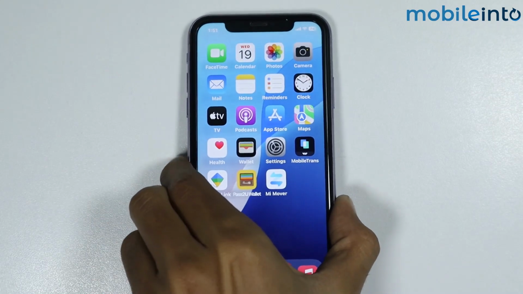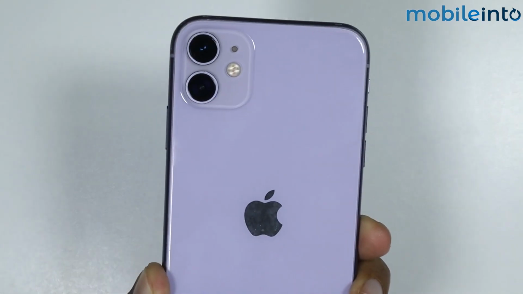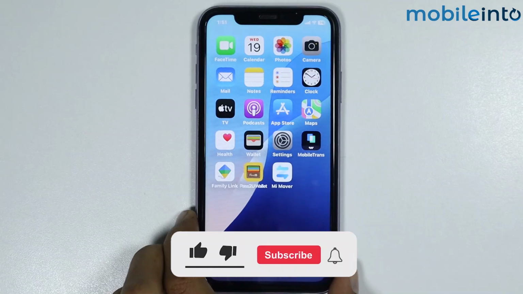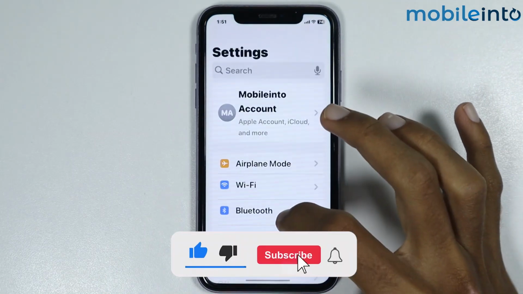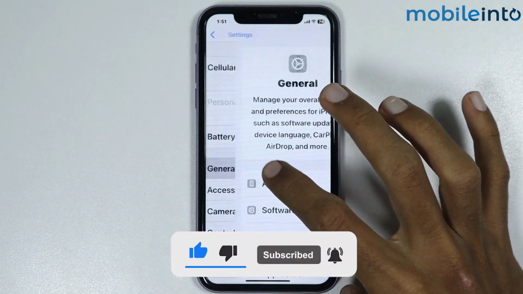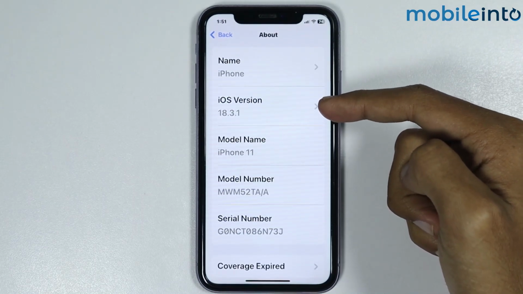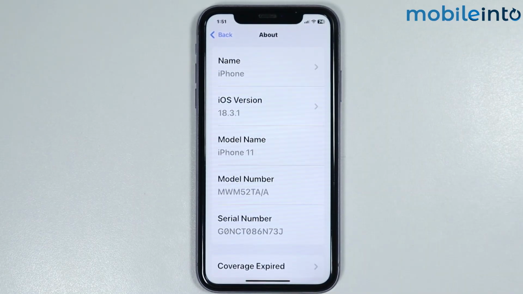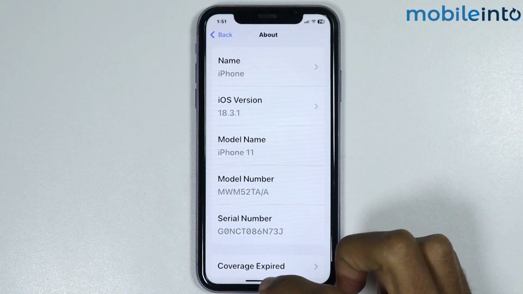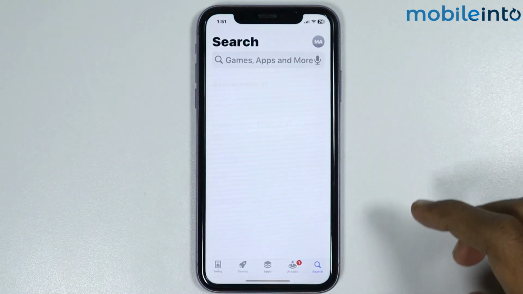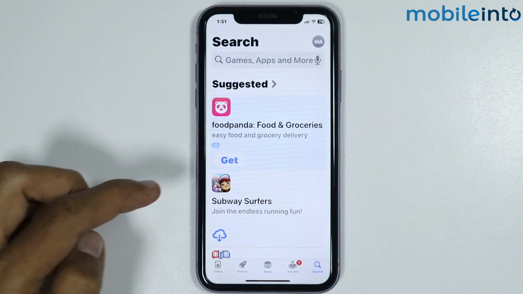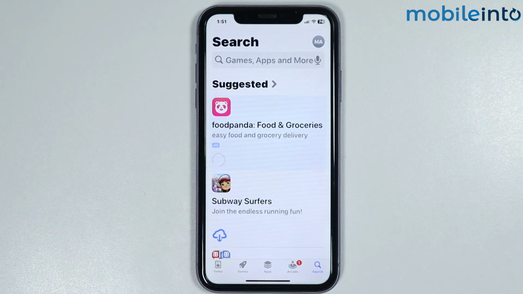So in this video we will see how to add Face ID to apps on any iPhone. Now currently I'm using an iPhone 11 to record this video, and the iOS version on our iPhone is iOS 18.3.1. Now to add Face ID, if you open the App Store and if you try to download an app, for example we will download this one.